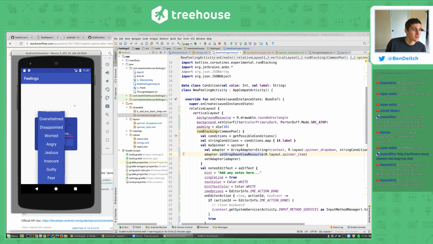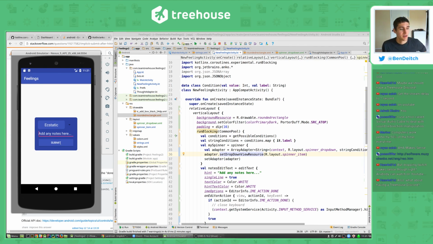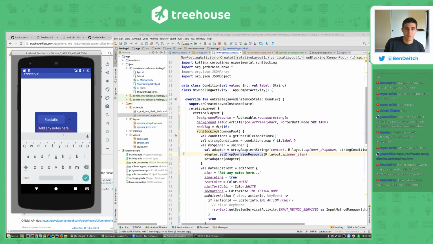Yeah, that looks fine. And then we've got this being rounded, but no shadow like we've got on this button here. And I don't know that we need it. Might be interesting to have. The add any notes here, that's bright. That's not what that should look like.